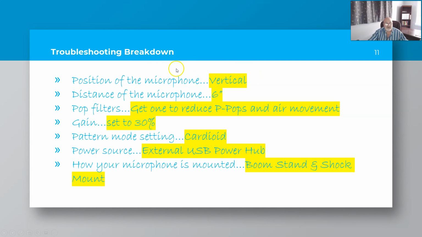The position of the microphone for the Blue Yeti, it needs to be sitting vertical. You need to speak into the front face of the microphone. The best distance is roughly 6 inches away from the microphone. As far as pop filters go, my recommendation to you is to get one. It'll help reduce those plosive pops and air movement. As far as the gain, the controller on the back, you want to set it to approximately 30%. The pattern mode setting, when you're doing podcasts and videos, the best setting is Cardioid.